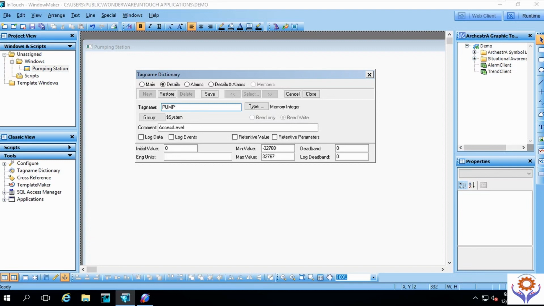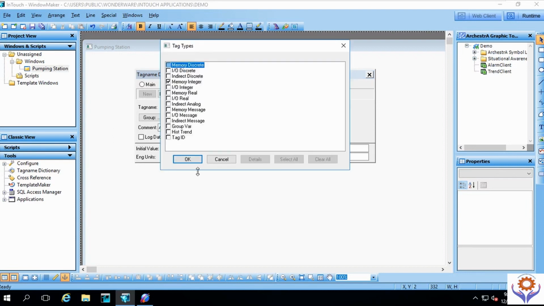1_RUN. Okay, here in this tag name dictionary, you have main, details, alarms, detail alarms, members. Here you have new, restore, delete, save, close, cancel, everything. And here for tag name, you have to give the same name, and the data type you have to choose, whichever data type you need. Example, now I need IO discrete, because you are adding digital inputs, no? So I just give here IO discrete.